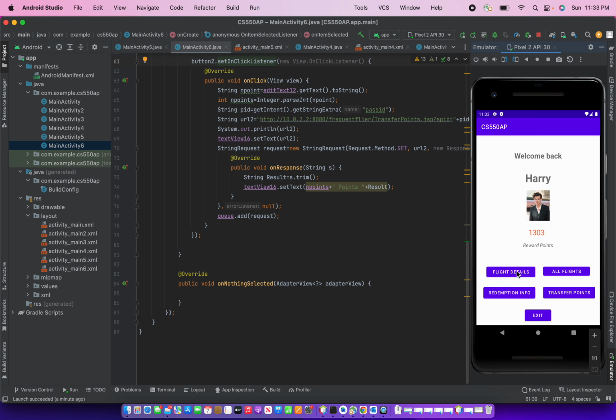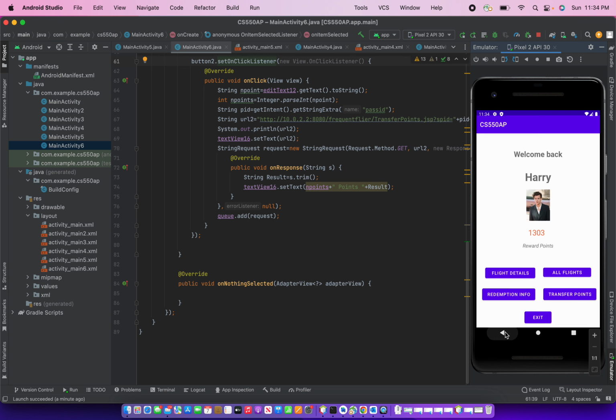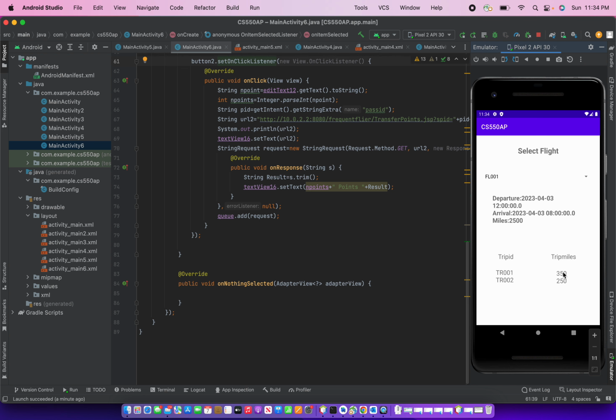On clicking the first, flight details, we are redirected to main activity 3. This page relies on the flights.jsp and is the result of its execution. Here we have the flight details of the passenger, where we have the flight ID, miles and the destination. And while clicking all flights, this will redirect us to main activity 4, and this page relies on the flights.jsp for the spinner value.